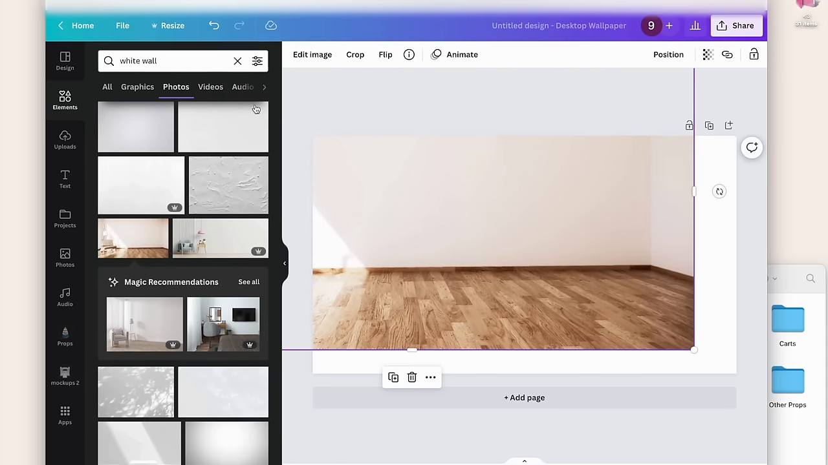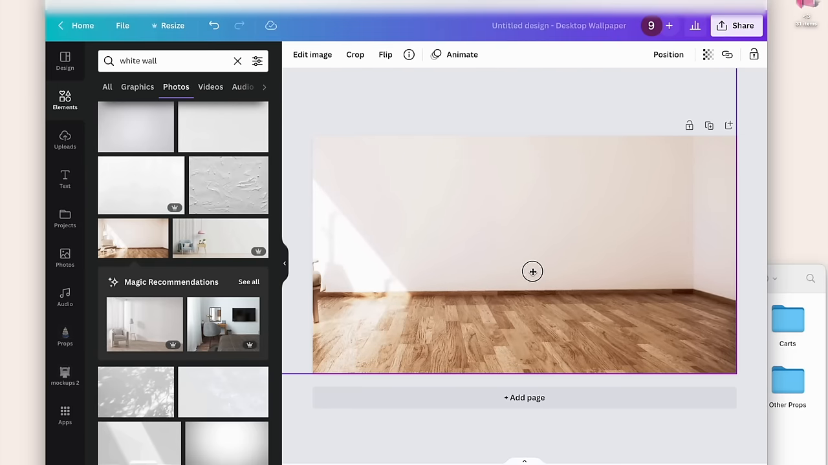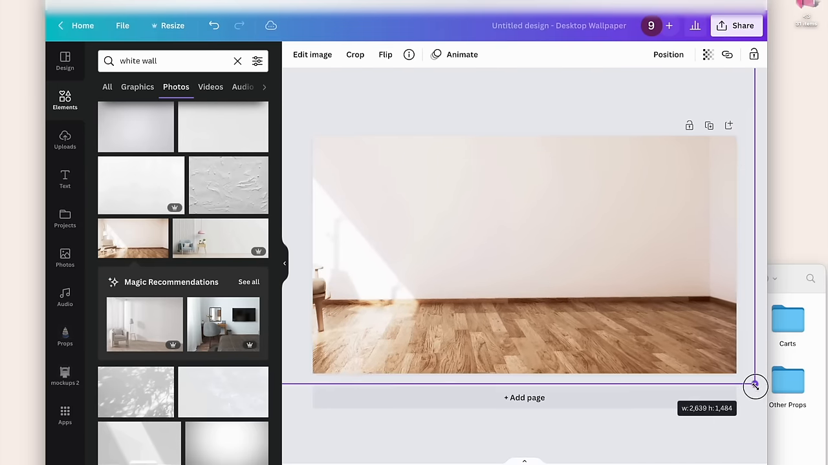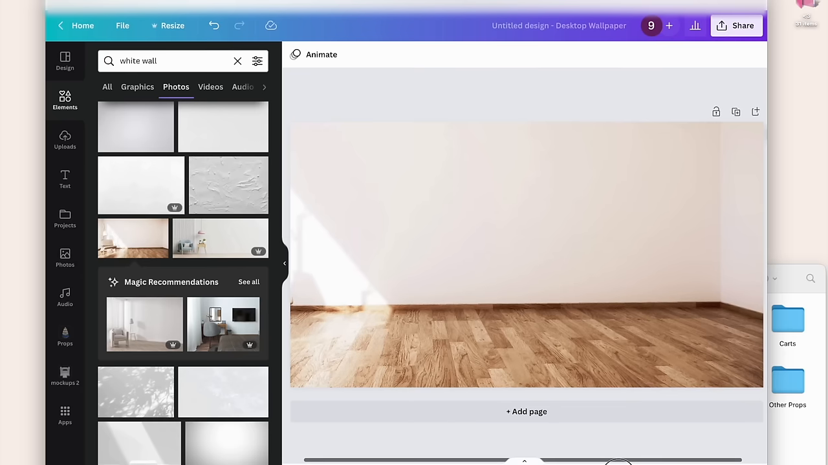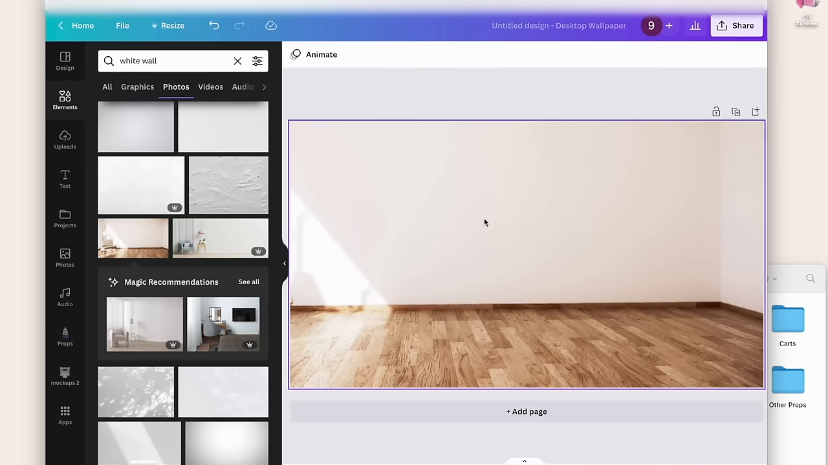Okay, we're gonna make it bigger so we don't have that chair in the way. Okay, a bit more. Perfect. I'm gonna zoom in a little. So now we have our backdrop.